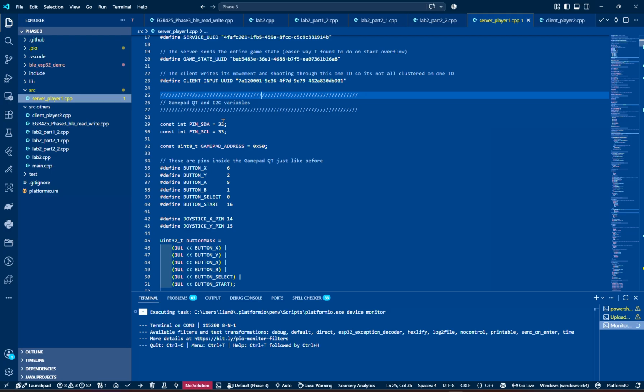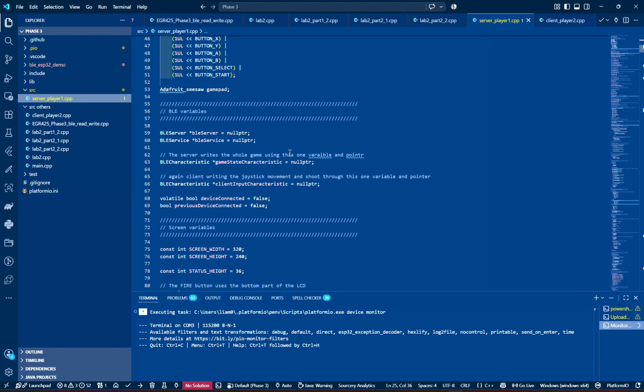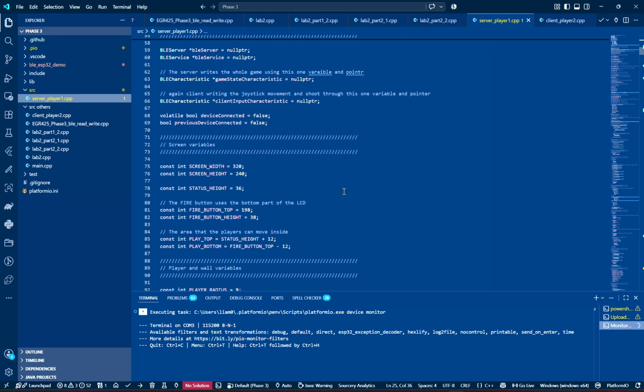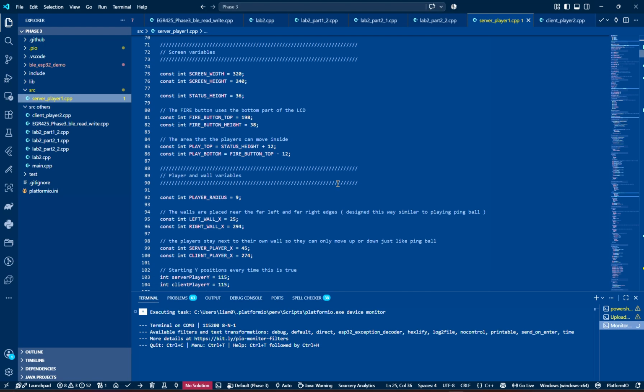Then we just initialize our Qt and I2C variables, which we talked about before. And then our BLE variables, which we also talked about before. And again, the server is going to write the whole game using this one variable and pointer. Again, the client writes that joystick movement and shooting through that one variable and pointer. Then we have our screen variables, where the fire button is going to be used as the bottom part of the LCD, and then the area of the players that can move inside for that.